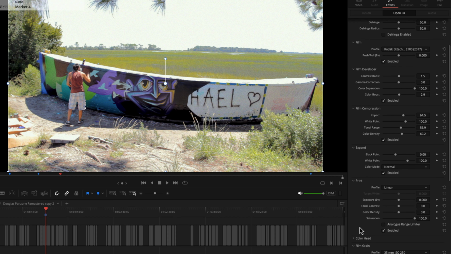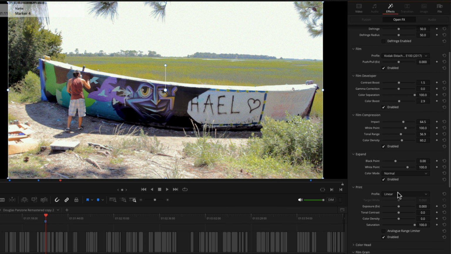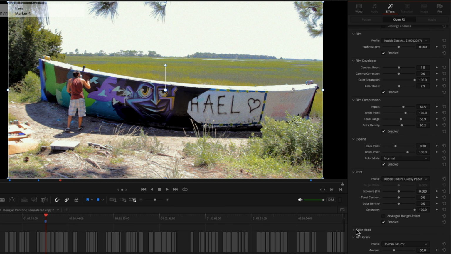Now, print is something that I really enjoy a lot. So print simulates the final printing process on film print stocks, including the ability to output in linear or Cineon film log print profiles, as well as Fujifilm and Kodak. Since I chose Kodak, I'm going to use this one, the Kodak Endure glossy paper. It's such a good look. I'm really happy with that. I'm not going to touch any of these other ones.